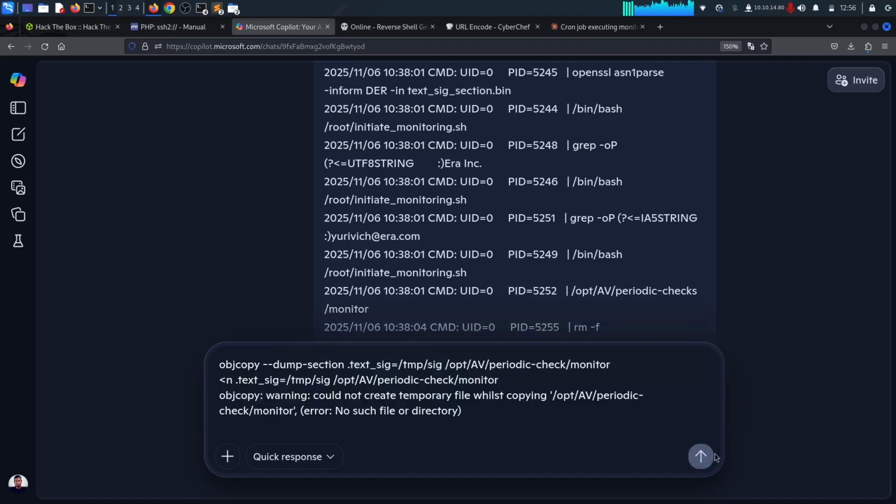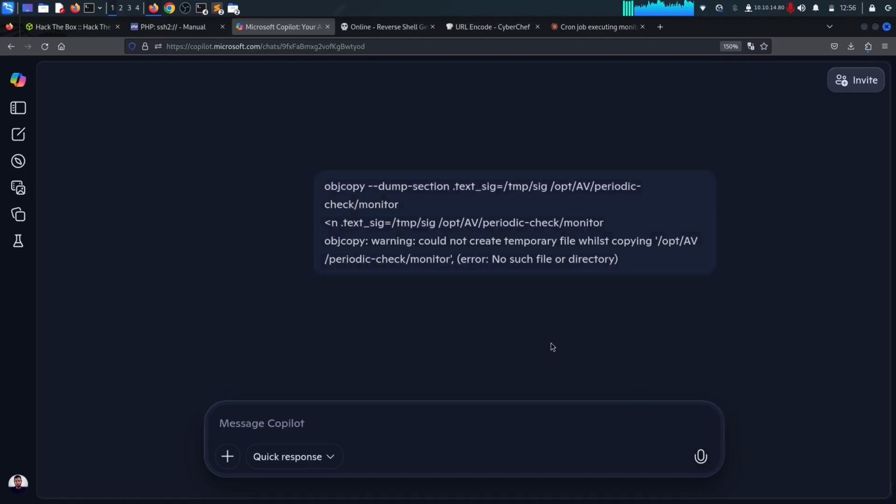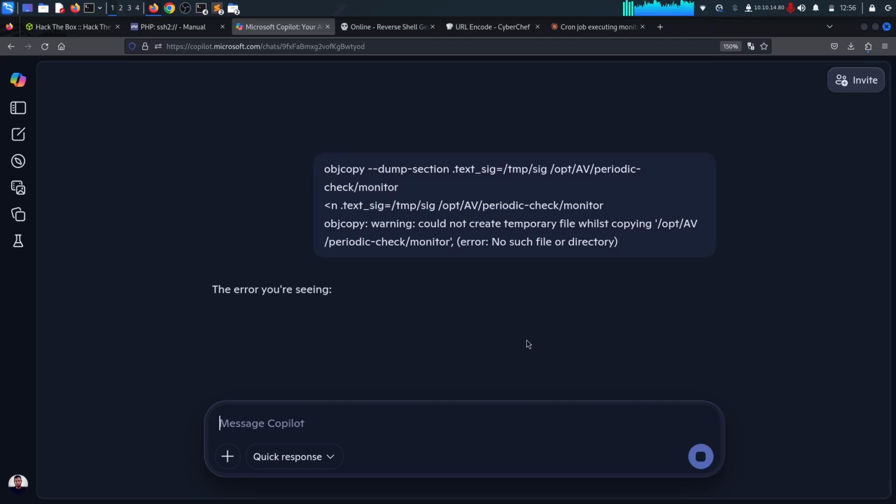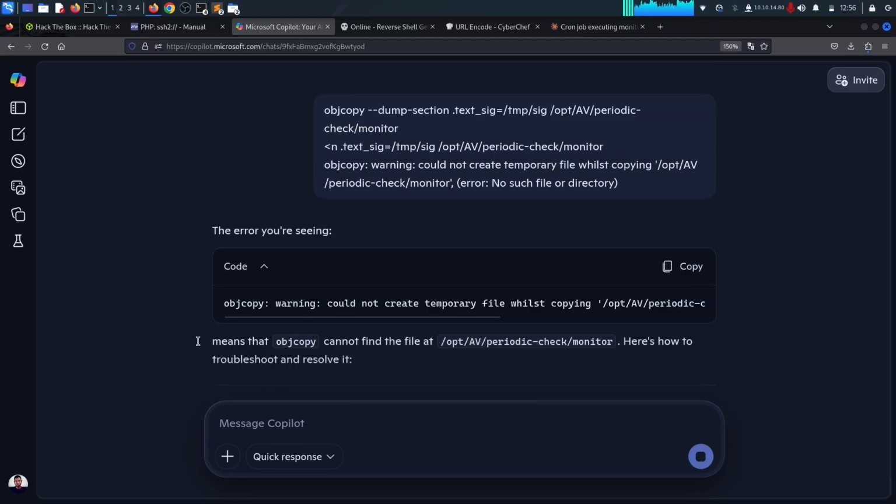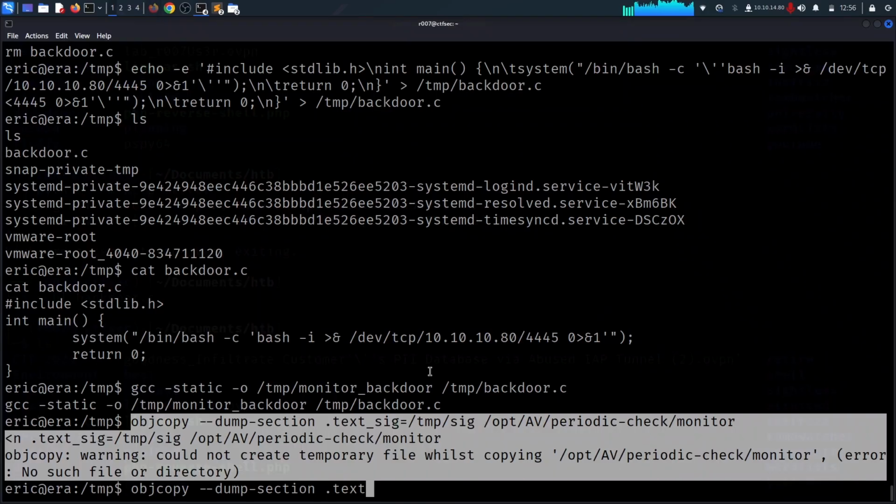It's taking a while. It means objcopy cannot find this particular file, av periodic check monitor. Well, that looks like the original path. Okay, so let's just go ahead.